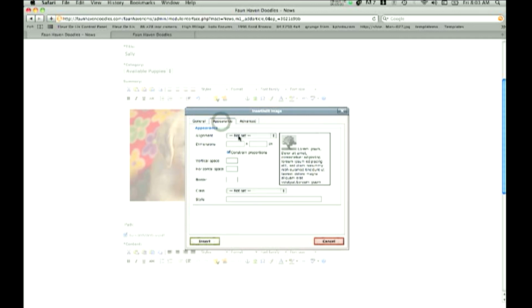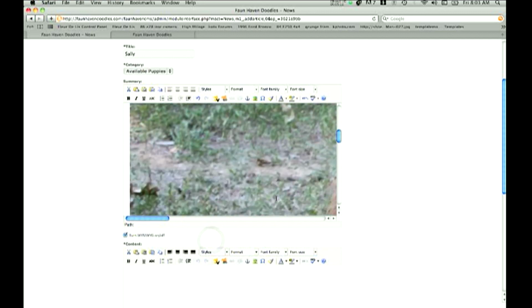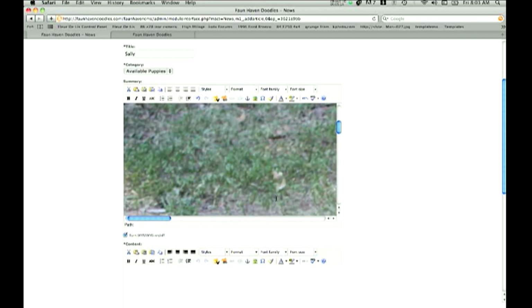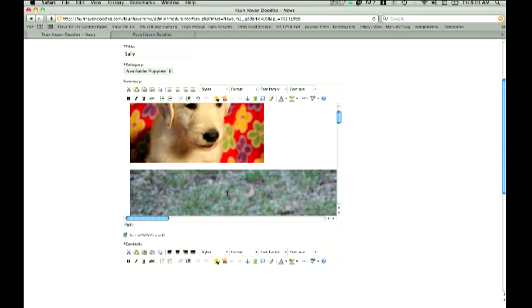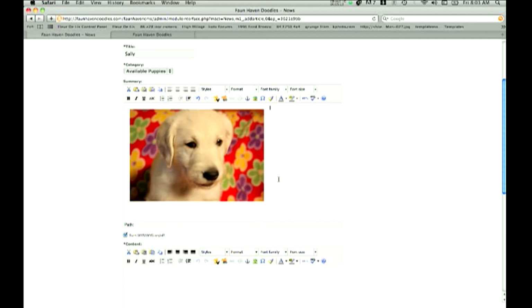Change the information here, 400. Insert. And then we've got another picture right here. It looks like it didn't get the actual size settings, but we're going to delete this picture. So once you get all the pictures inputted that you would like to put in this particular article, you can start typing in the information.